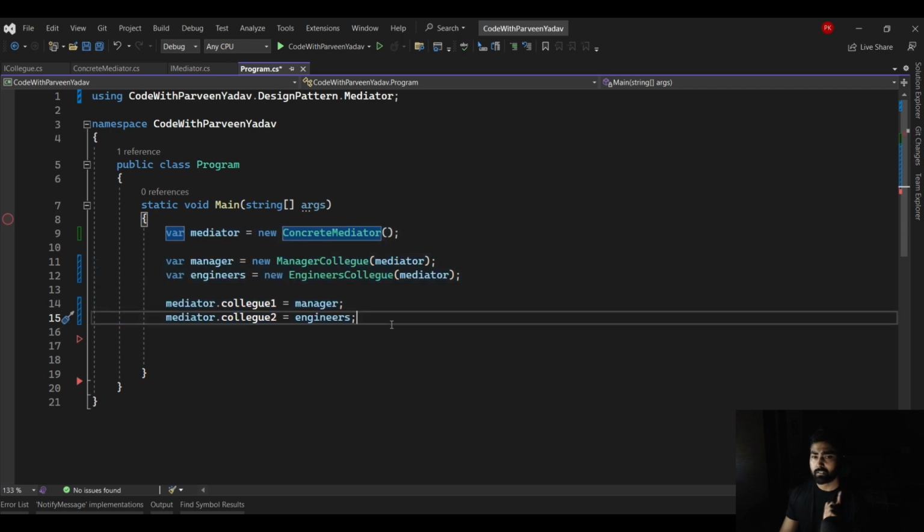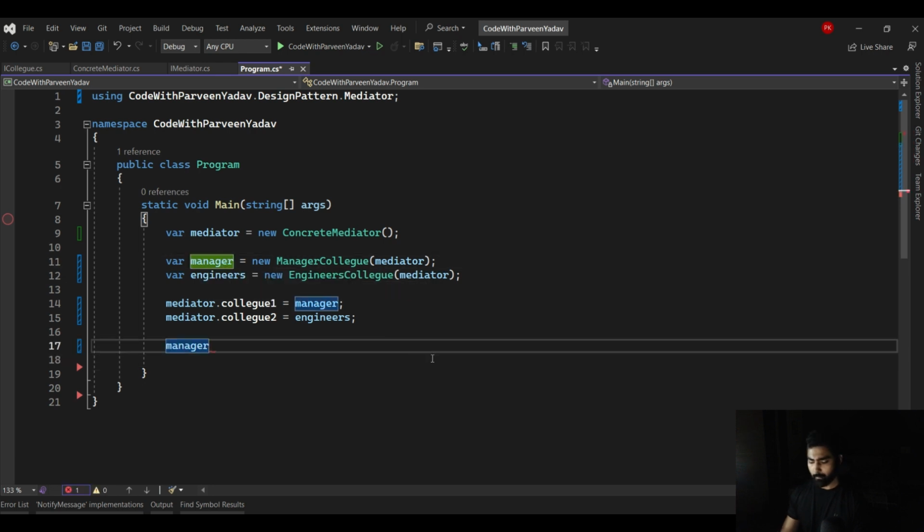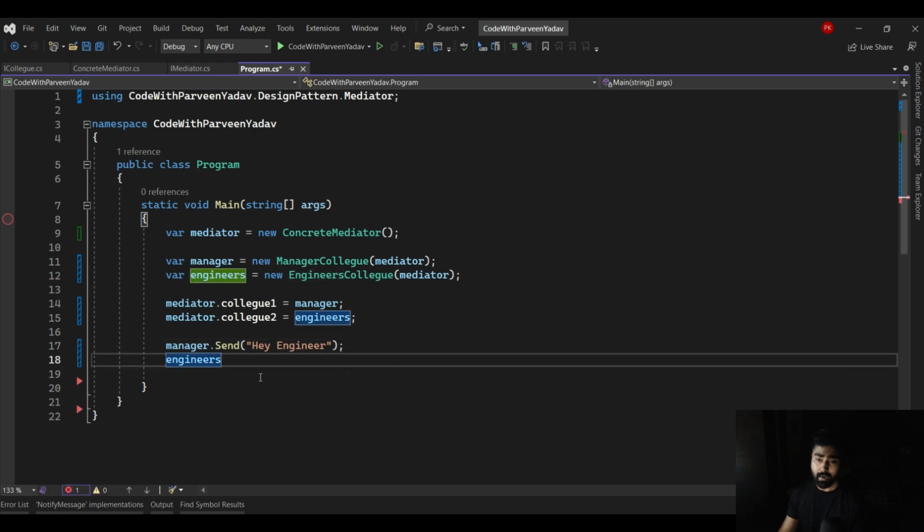Now it's time to send a message. So let's say manager wants to send a message to, for sure, the other object, which is engineer. Let's say, hey engineers, let's type a message. Let's say, hey engineer, right? And then engineer will say back, hey manager. Let's say, hey manager, right? And then let's see what happened.